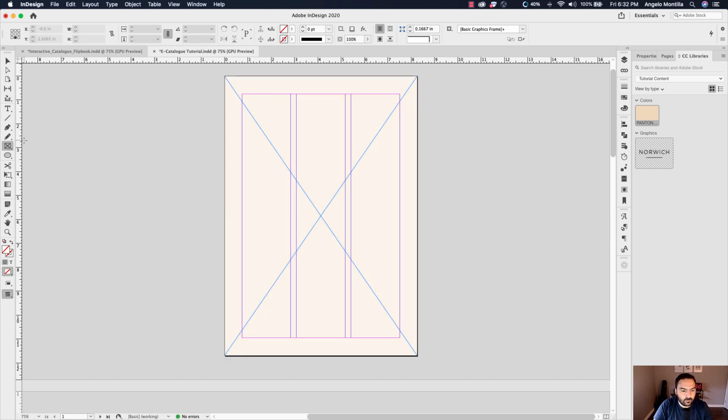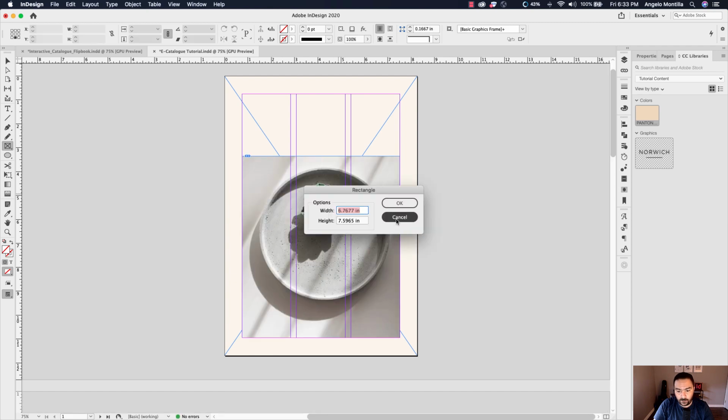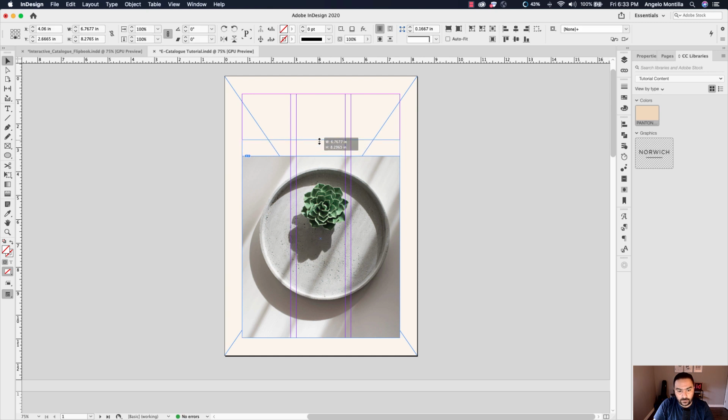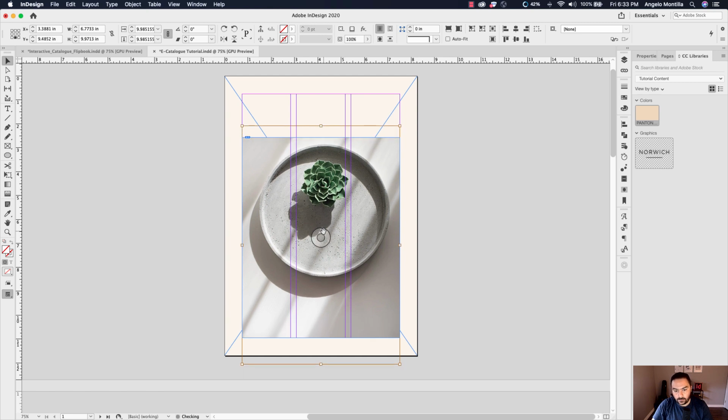And then I'm going to grab the rectangle frame tool again and draw out another frame, and I'm going to drag in my main cover. You can drag in photos, or you can go to File and Place. They both work, so whatever you prefer. I'm just going to make that a little bit bigger and then move it up. Something like that.